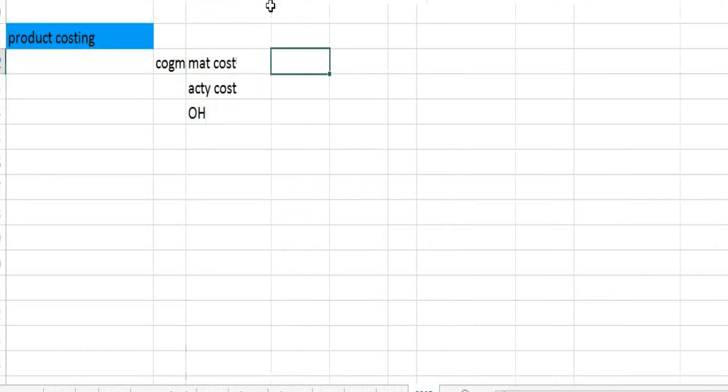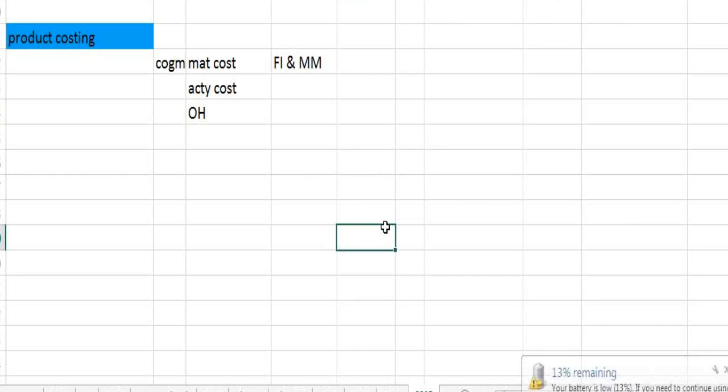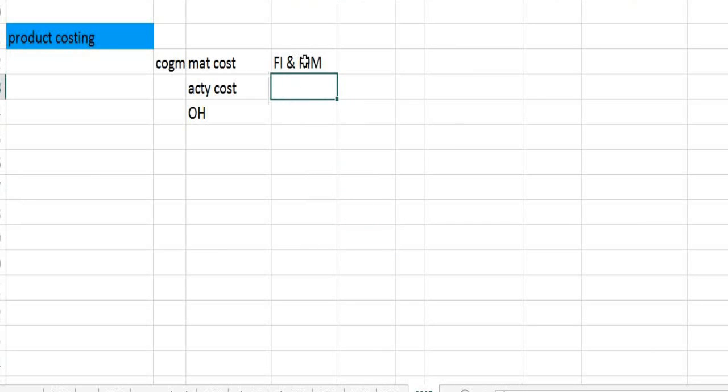So the material cost, where will the values come from? Here we are going to learn that all the material purchases will happen as direct postings in FI and MM. This FI and MM integration we are going to learn before costing, because the material cost will trigger from the FI module and MM module to the controlling module. So material cost we are getting from the FI and MM modules.